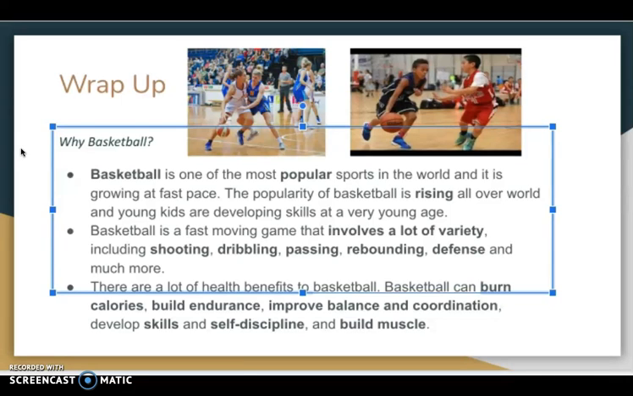There are numerous health benefits to basketball. Basketball can burn calories, build endurance, improve balance and coordination, develop skills and self-discipline, and also build muscle.